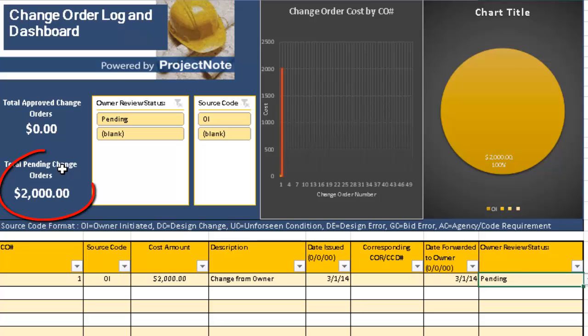We can see now that the dashboard's been updated and we've got a $2,000 change order that's pending from the owner. And also we can see that our graph has changed to reflect this single change order that's been added to the project. Let's go ahead and change that. Let's say our owner has now approved it.